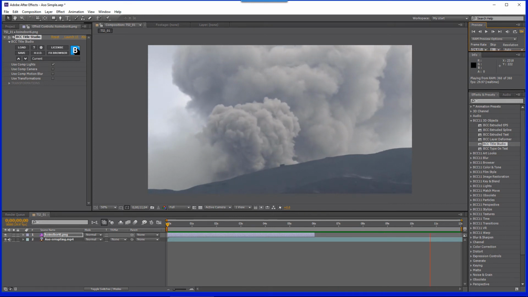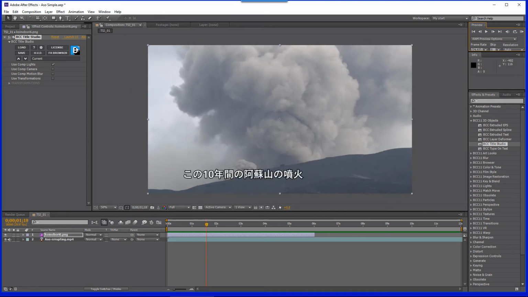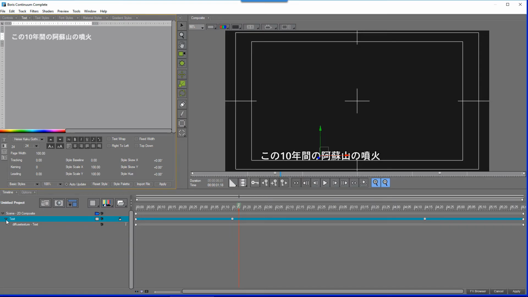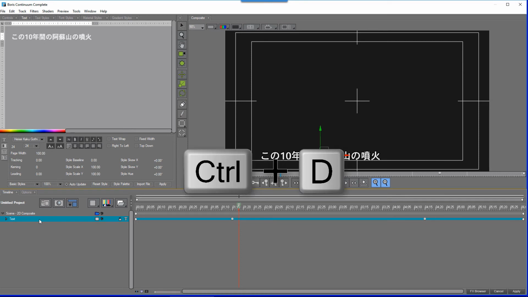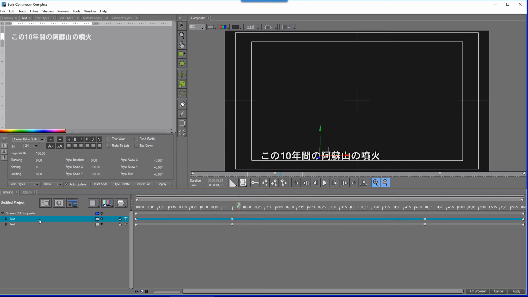I'm going to go back again to Title Studio, launch the user interface. Next, I'll collapse the text track by clicking on the triangle here. With the text track selected, I press Ctrl and D to duplicate the text track. You see, now I have two text tracks, which are exactly the same. On the one which is selected, I'm going to delete this text and write in English 10 years of Aso eruptions.